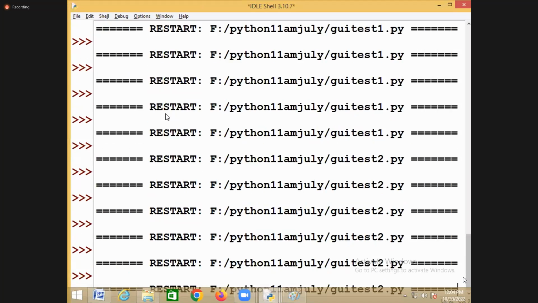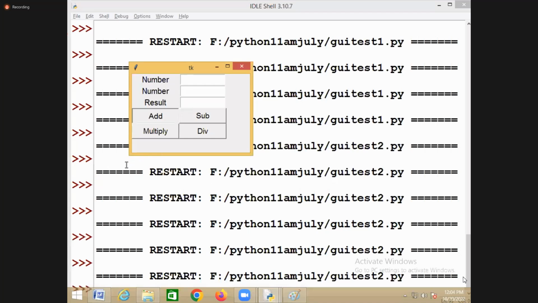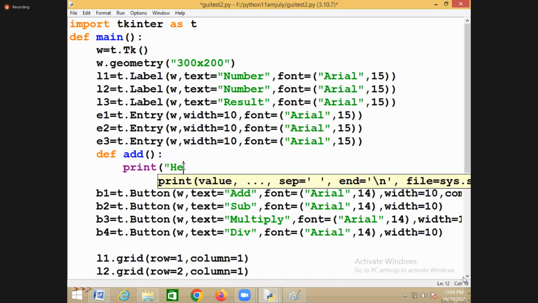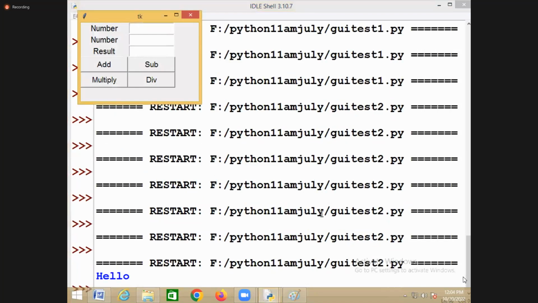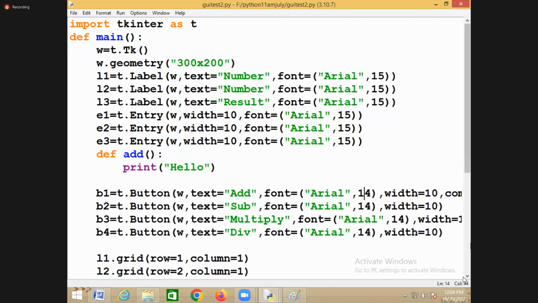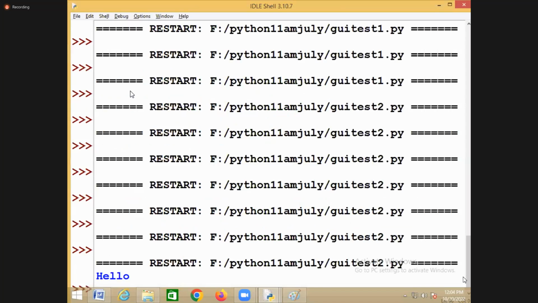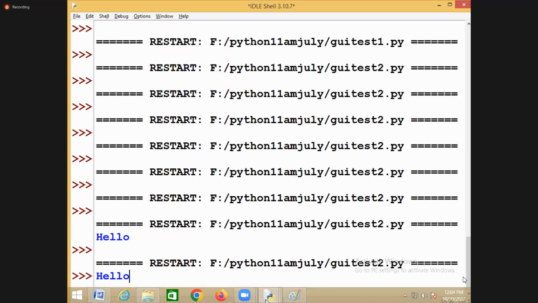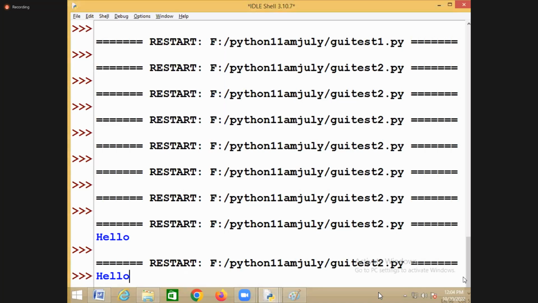But did you write anything inside add? No, add is empty. So when I click on add, it will call the add function, and I just display a message on the console. Now the add function is called automatically, but it should be called only when you click on add. When you click on add, it calls the add function.